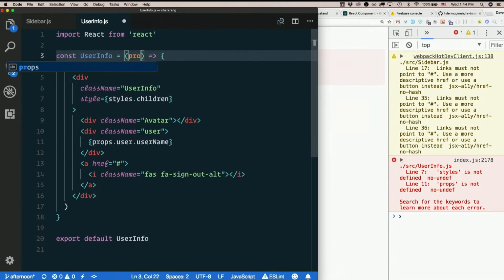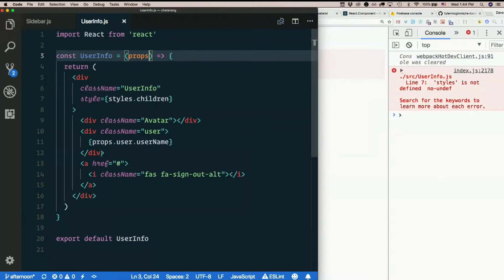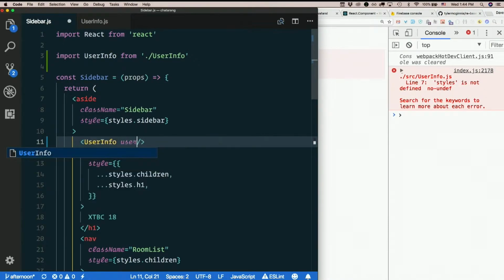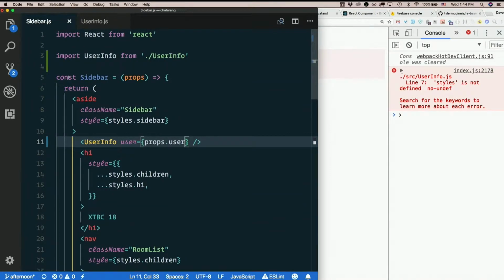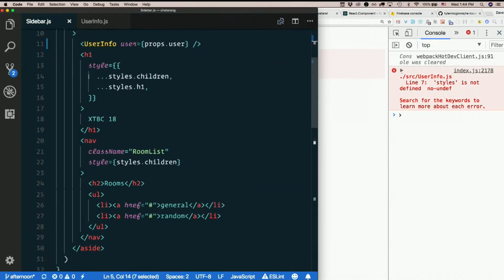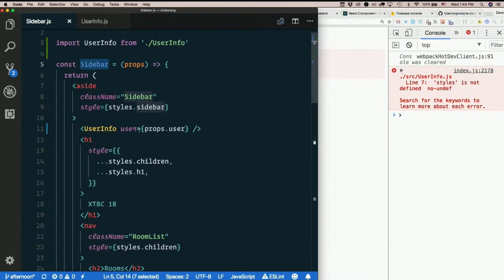We need to pass in our props. It needs the user as a prop, so we'll have to pass that in. user equals props.user. It's a prop already in sidebar, I think. So pass that in.